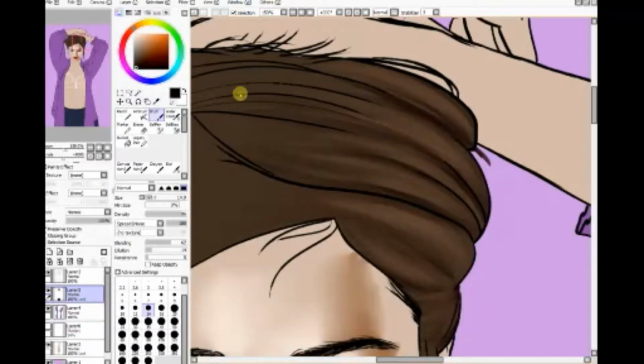When you're working with curly hair, it's a completely different story. I might even do a tutorial for that. I don't know who the hell has curly hair to worry about, but it's completely different. So these long blending strokes really bring out the shape of the hair.